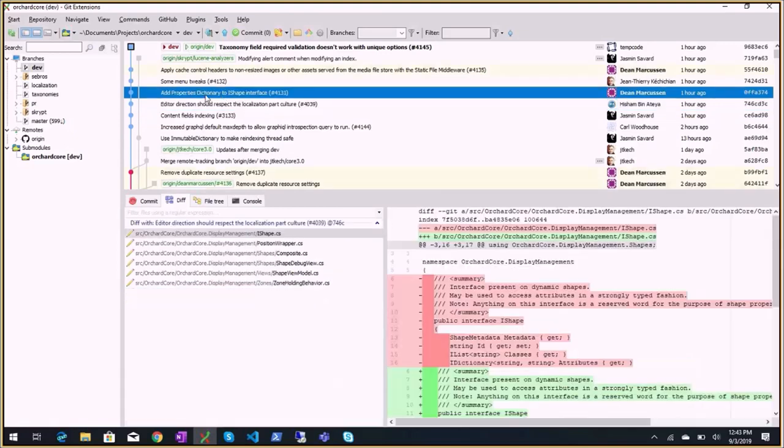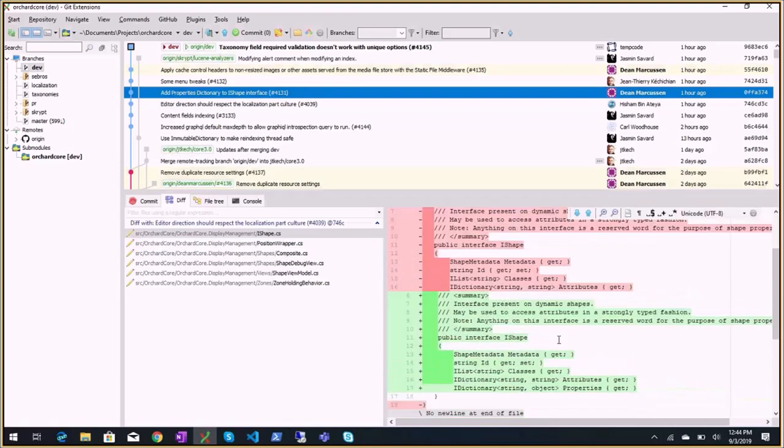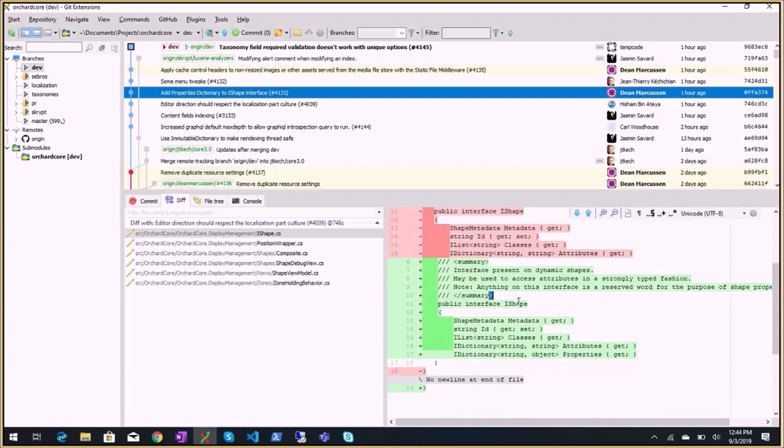Properties dictionary to IShape interface. So shapes can have properties, but it was not something defined. So the dynamic shapes could have custom dynamic properties. Now it's part of the interface that an IShape has a set of classes, a set of attributes, and now a set of properties. So we have a bag of properties, string object, always available.